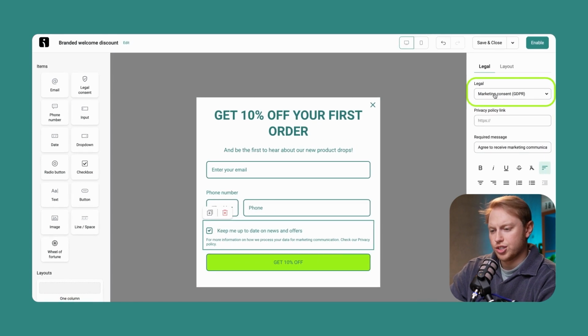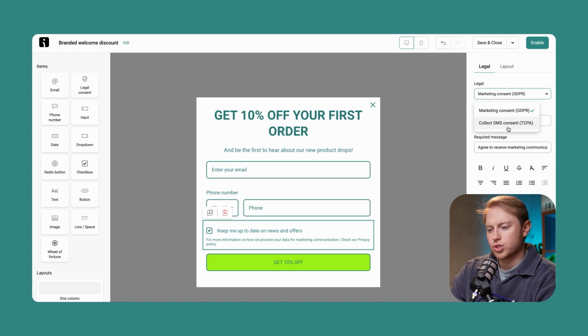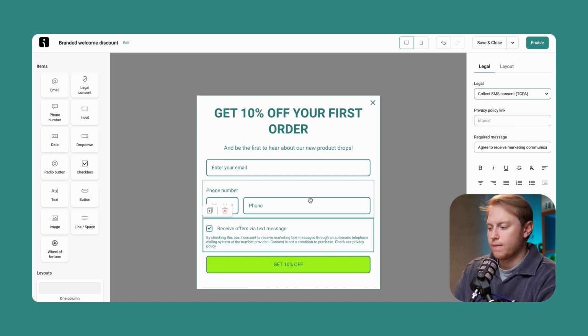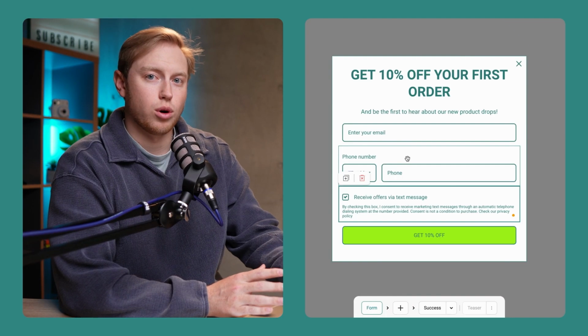We'll change GDPR, that's for email, to collect SMS consent, which is TCPA compliance. Omnisend is very good about keeping you compliant as long as you are collecting that. So we do require that you put your privacy policy into the TCPA compliant checkbox here. Once the privacy policy link is in here, we can go ahead and start collecting SMS. That's a one-step form. It's what we call one-step.